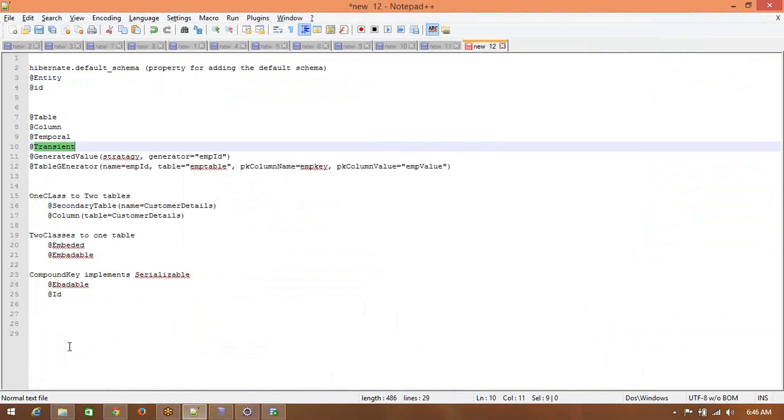Transient. What is this transient? It's a core Java level keyword. Any ideas? If you make anything as transient, it cannot be serialized further. Wonderful. Correct answer. It cannot be serialized and it cannot be stored. You can also say one more thing in persistence, like it cannot be stored.